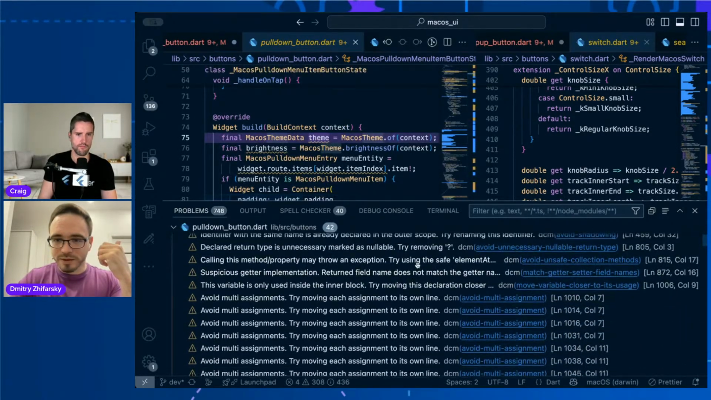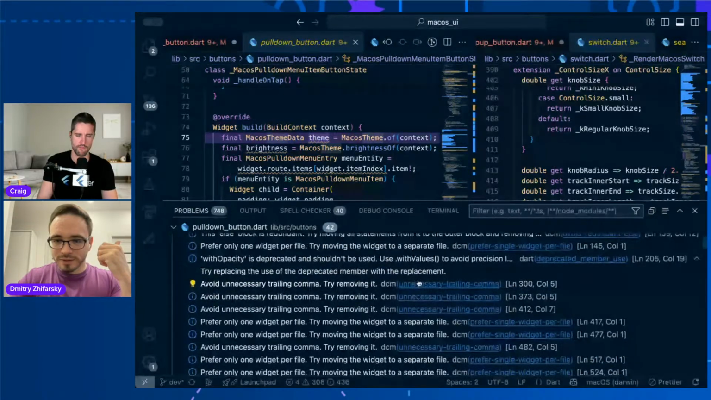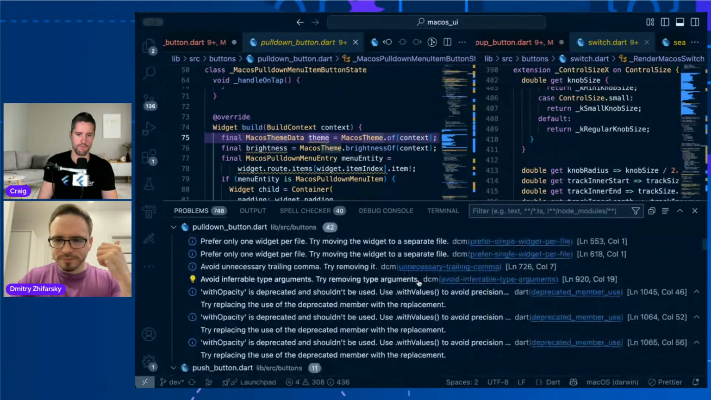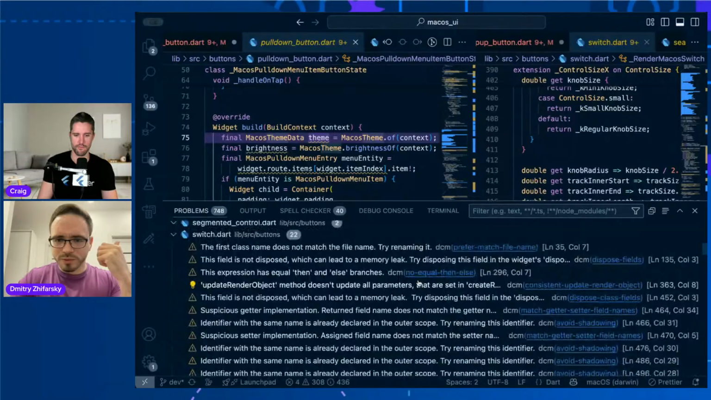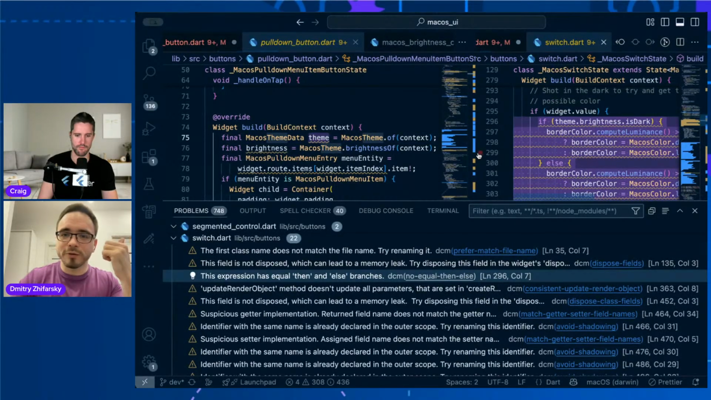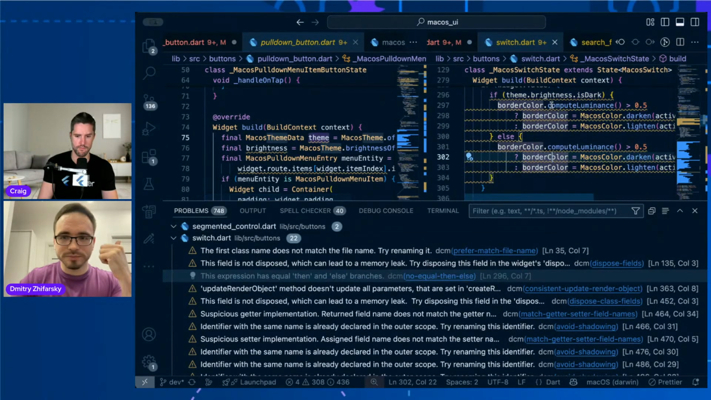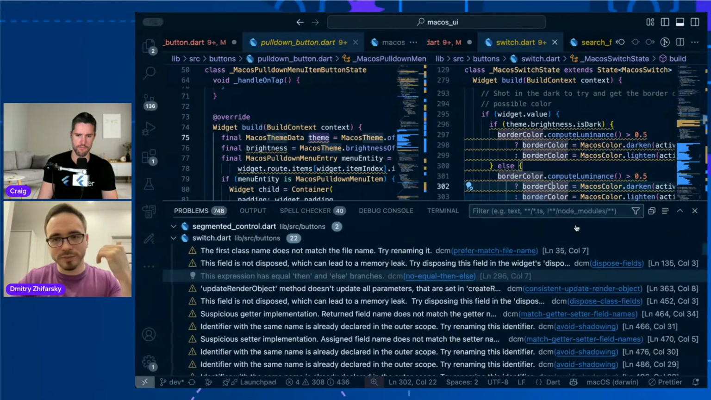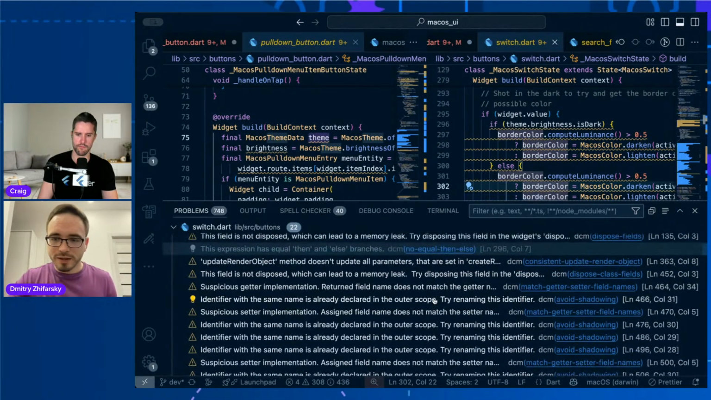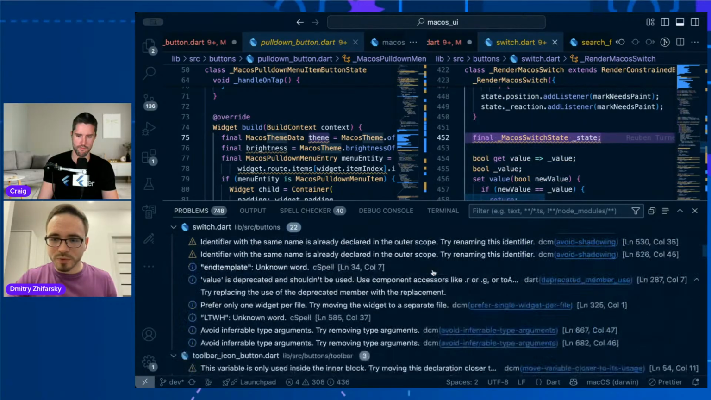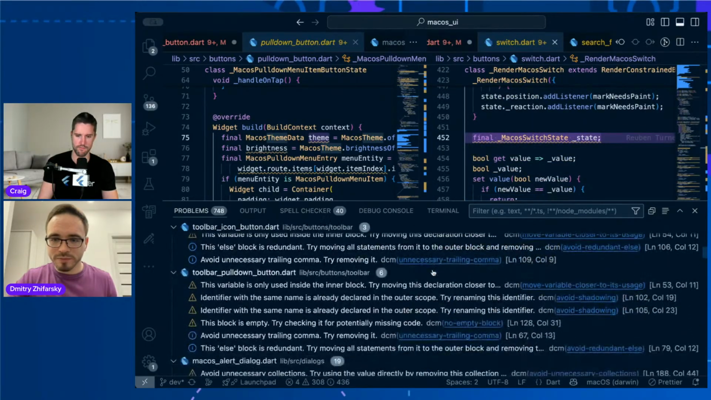Maybe something else. Just a moment. Okay, for example, you have equal if and else branches. And it's usually either a mistake or it can be simplified and the else branch can be removed.